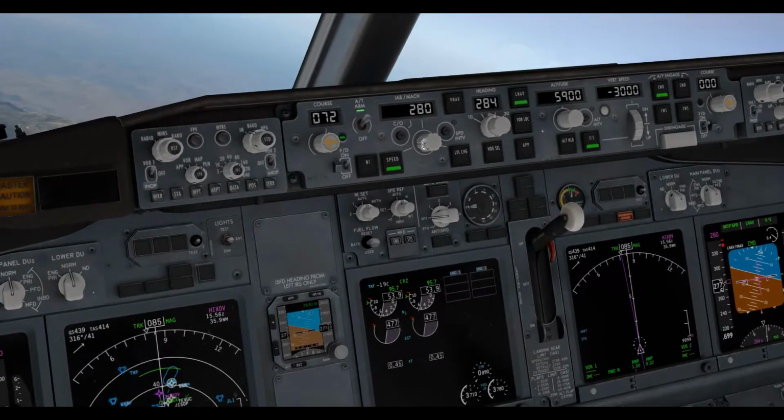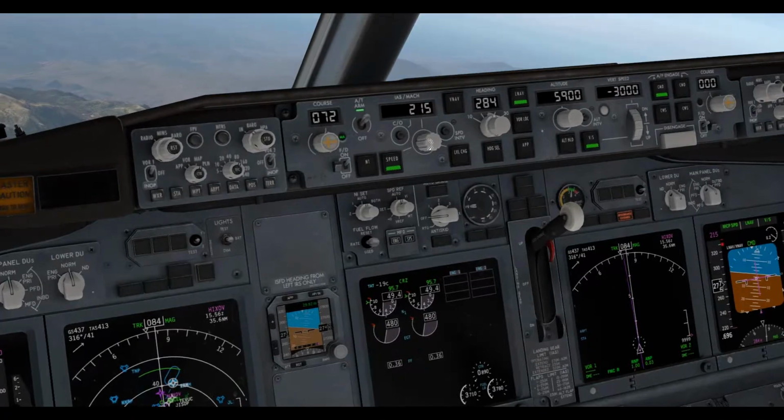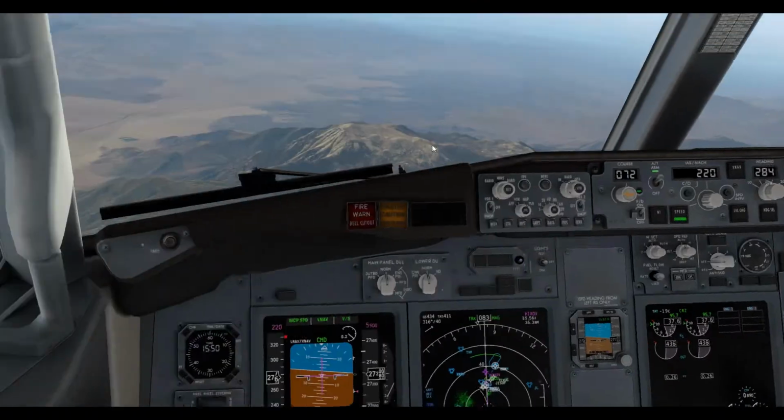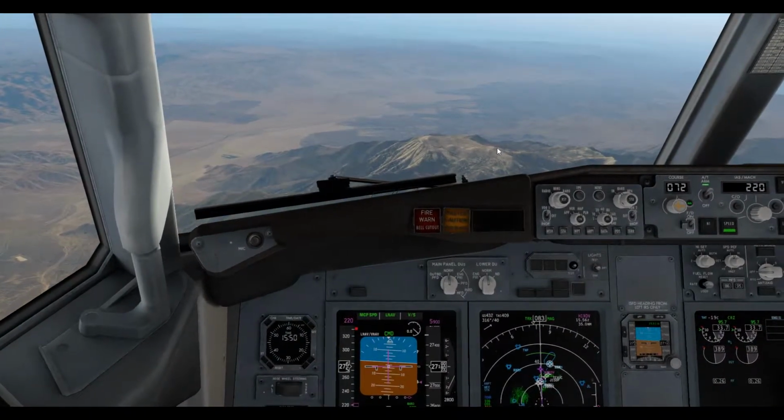Right there, and I'm also going to reduce my speed to 220 knots, and hopefully that gets us slowed down a little bit. And with that, we are going to continue our ascent.